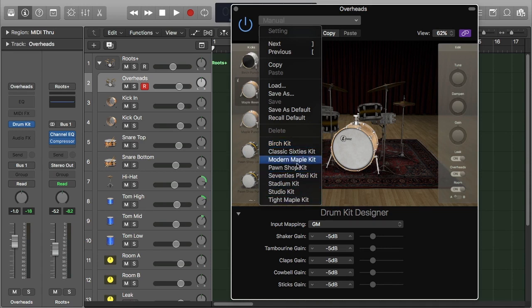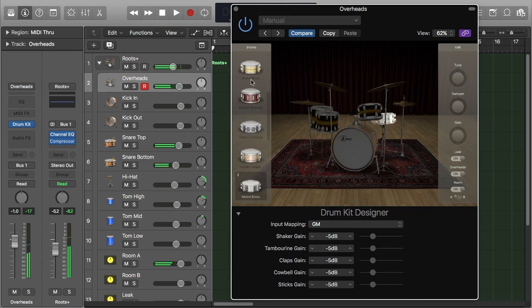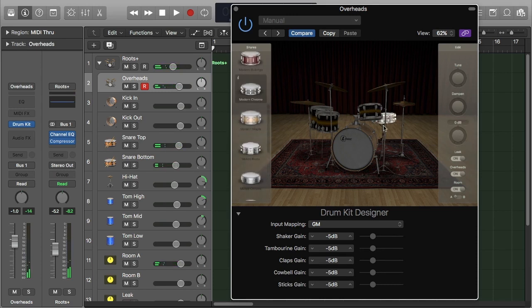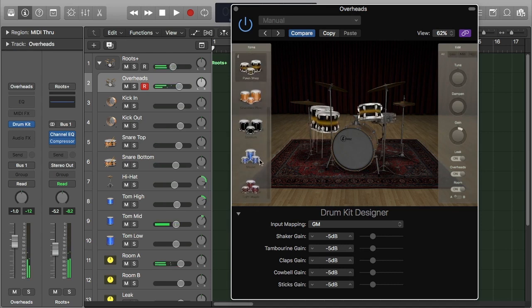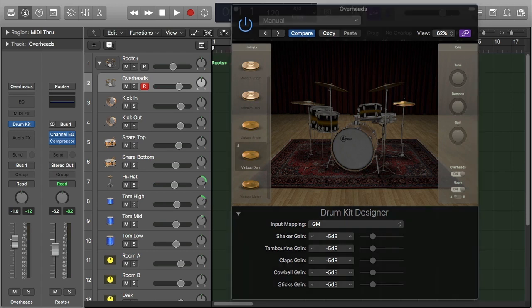You also remember that you have your presets that you can play around with. Let's see, how many snares do we have? We have quite a few to select from, and then you can edit those. We have a much bigger selection of toms too. A bigger selection here of rides, and then your crashes and your hats. So you see right away the power that this is going to give you.